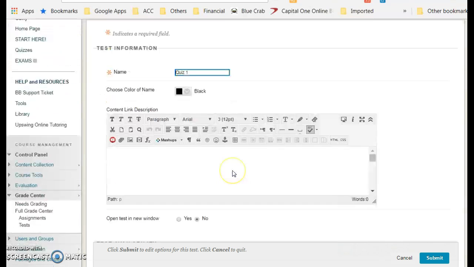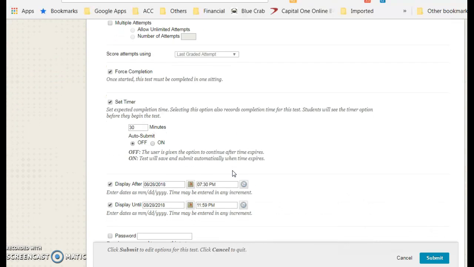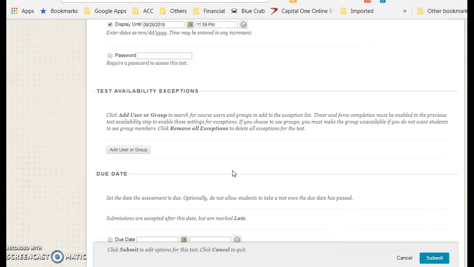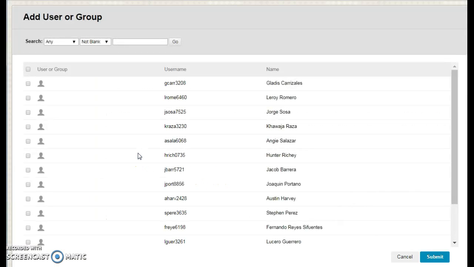And then we'll scroll down here to where it says the test availability exceptions, and we're going to add something. So we're going to add her, and then I'll have to find her in here. Let's see, it was Lucero Guerrero, and there she is.